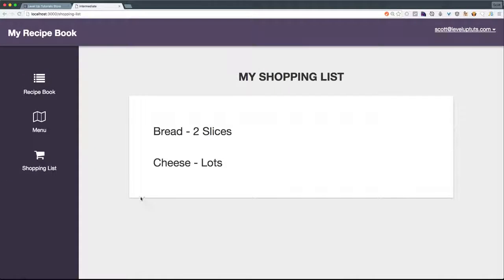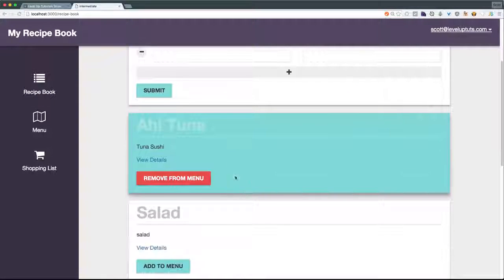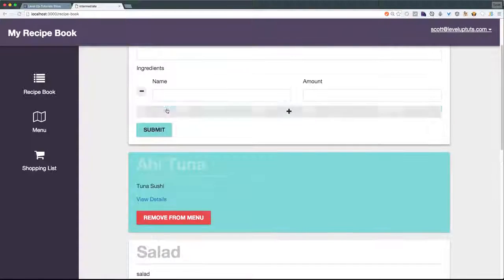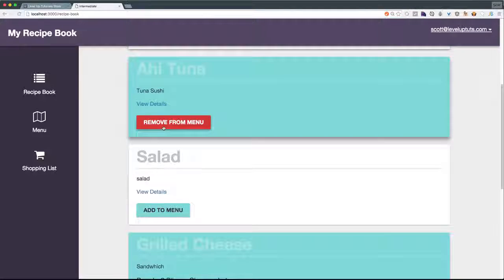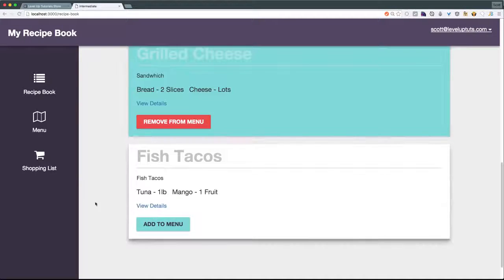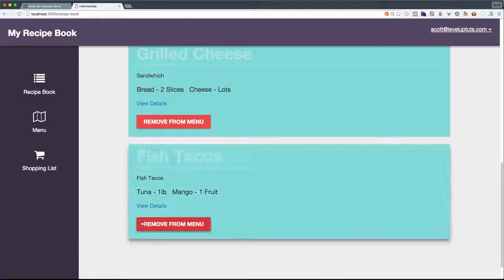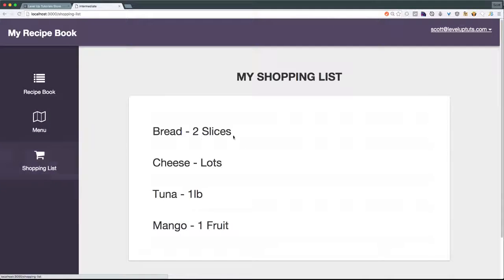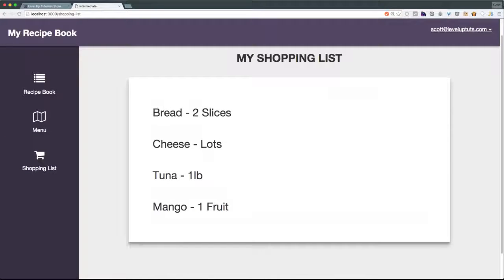And you can see we have bread, 2 slices, and cheese, lots. Well, we need that because the ahi tuna one we made before, this item had ingredients, so this doesn't actually have ingredients. If we come down here and we see fish tacos with ingredients, and we add this one as well, our shopping list is immediately updated to bread, 2 slices, cheese, lots, tuna, 1 pound, mango, 1 fruit.